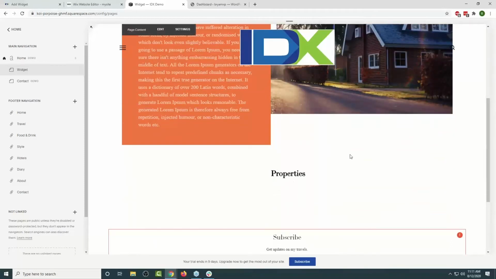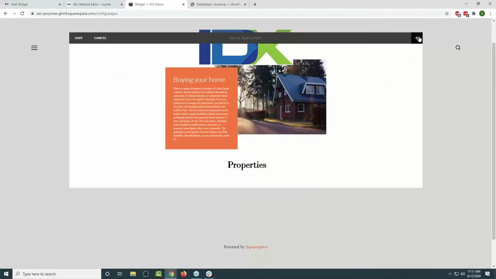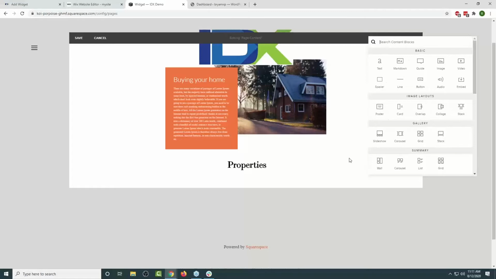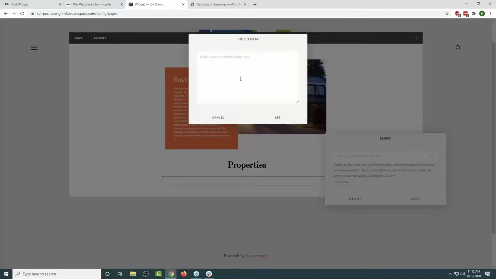It's called Properties. And so I want to click Edit first so I can edit the page. And then I'm going to add a block. And the block I'm going to use today is called an embed. So I'm going to click here, and it's going to put it right below Properties. And over here, you'll notice a Code button.